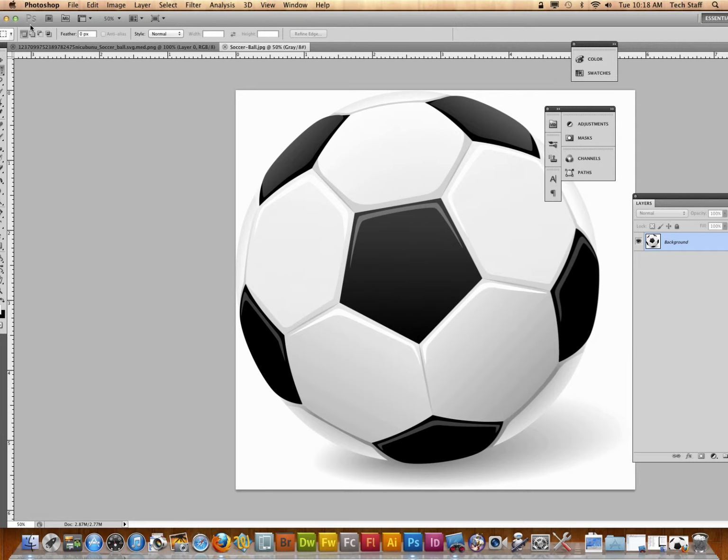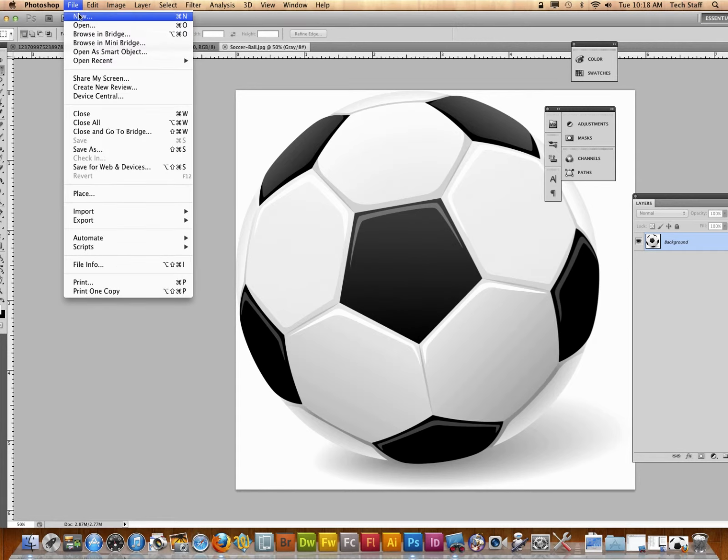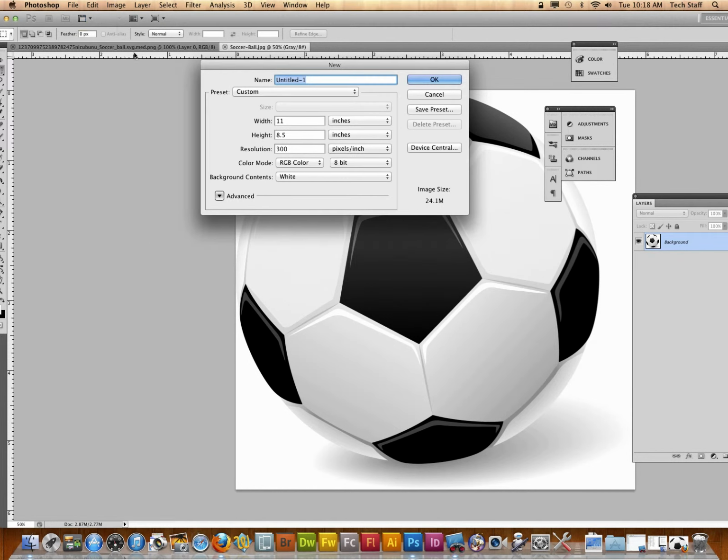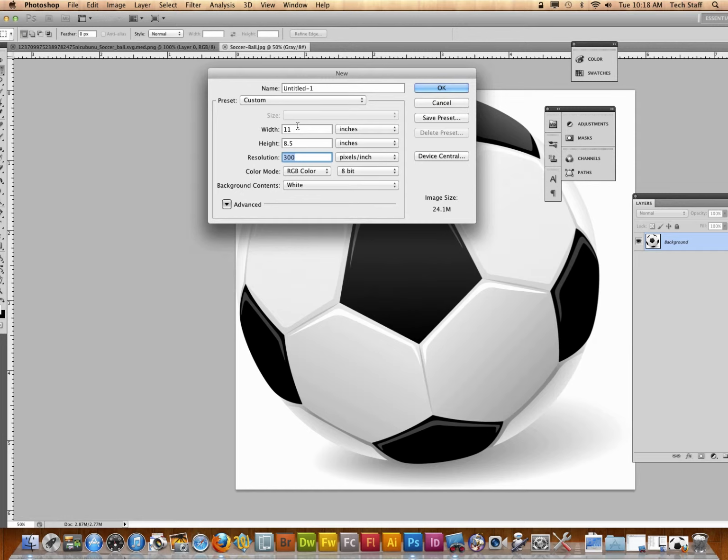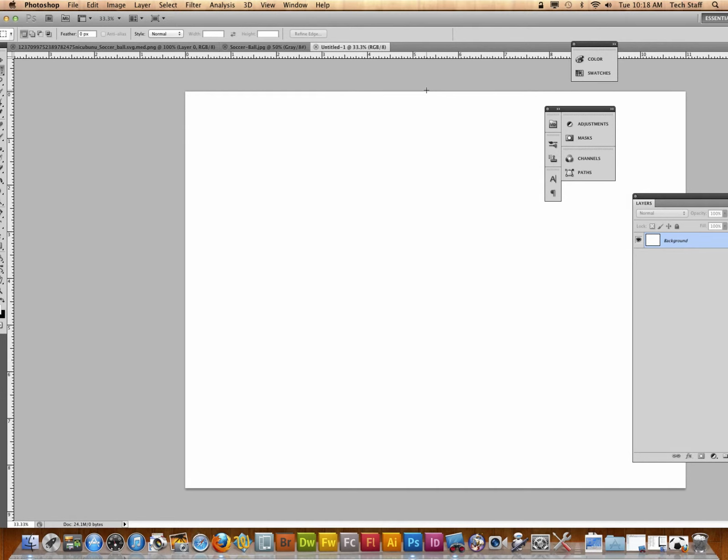So anytime we're creating a new document in Photoshop, we're going to create it at 300. If I'm creating just a regular sheet of paper, 8.5 by 11, my resolution needs to be 300 pixels per inch. So I'm going to hit OK, and I'm going to show you where I'm going with this. This is my printed sheet of paper.